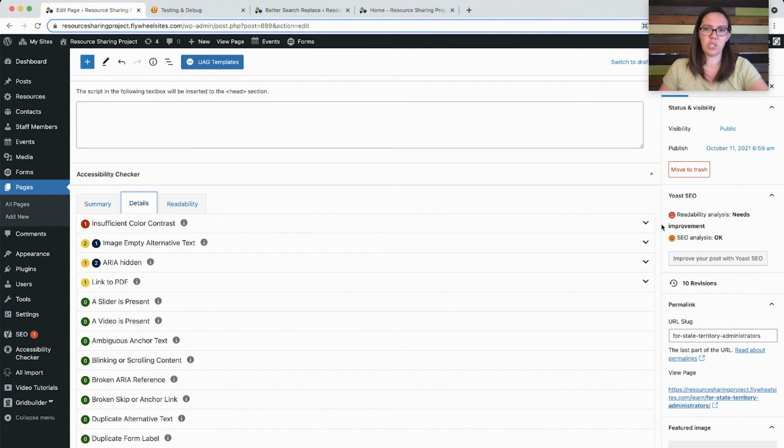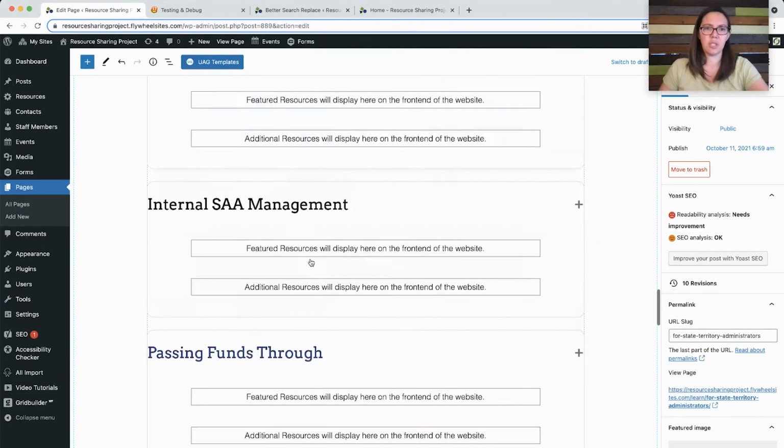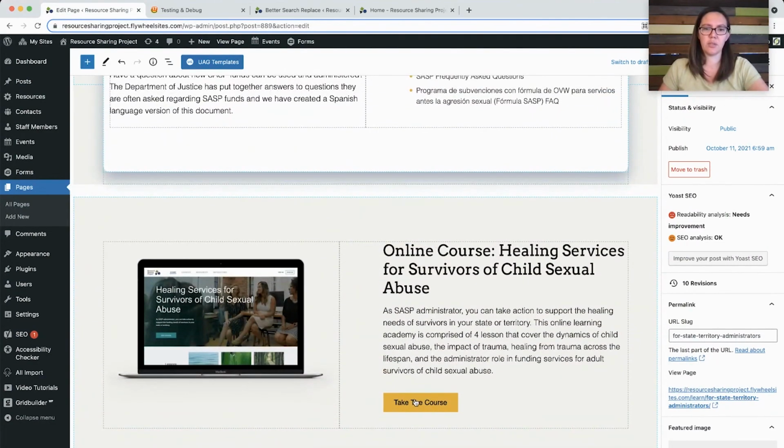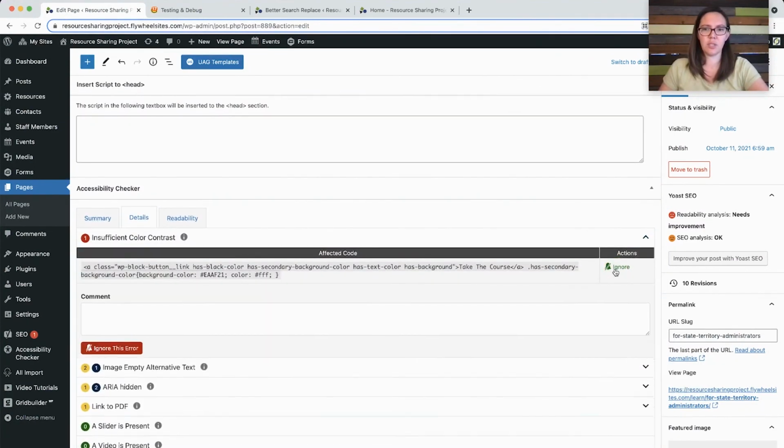So the first one is insufficient color contrast. I'm going to expand that, and I see this may be the same problem. Take the course, yellow color with white. Let me go up here. Take the course. Yep, this is a false positive. So I'm going to also ignore this and click ignore.